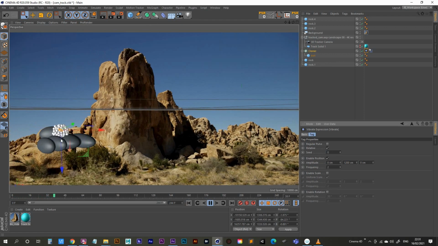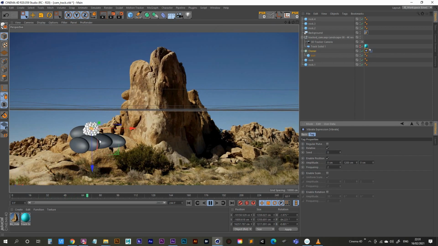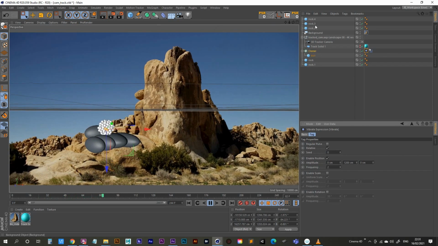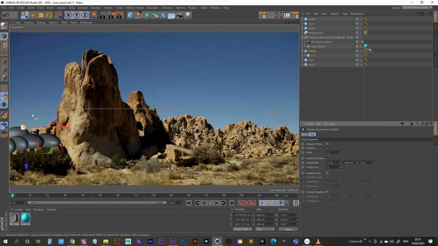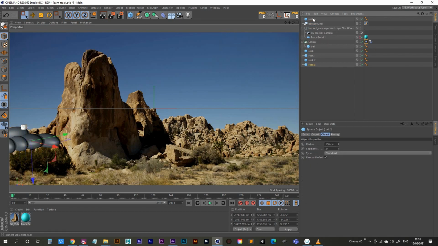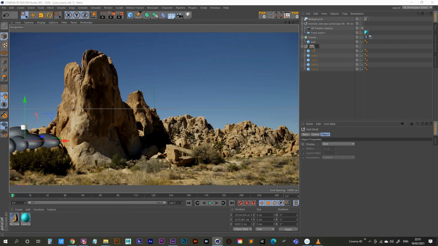But right now our rocks are not acting as colliders at all. So we need to add a collider tag onto all of our rock objects so that they'll behave like rocks and they'll actually catch our balls as they collide with them. So let's just organize our object manager here a bit. I'm just bringing all our rocks down, and what I can do is select all of them, hit Alt G. That'll group them all into a null, and we can just call that null rocks null.